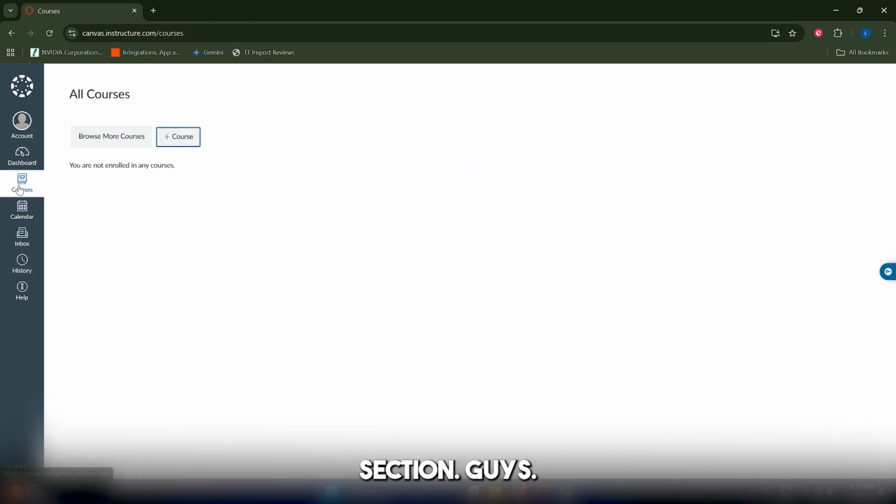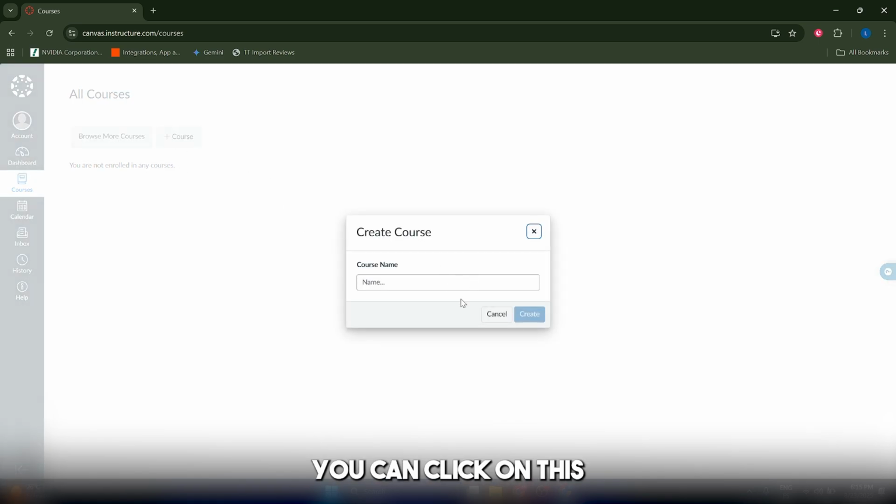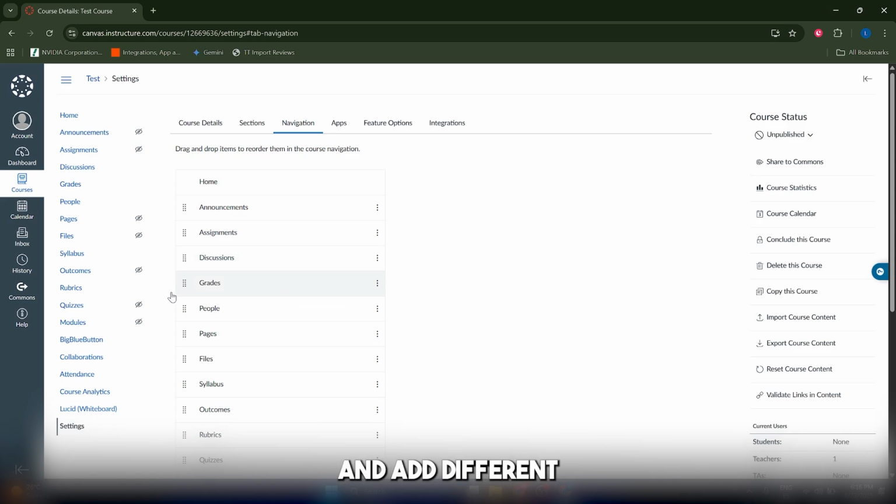Now let's go to the courses section, guys. If you're, for example, a teacher or a student who wants to organize everything into a private course of your own, you can click on this plus icon and you can create a course name that is going to be new. Let's say test course. And you can modify this and add different quizzes, different files and pages, okay?